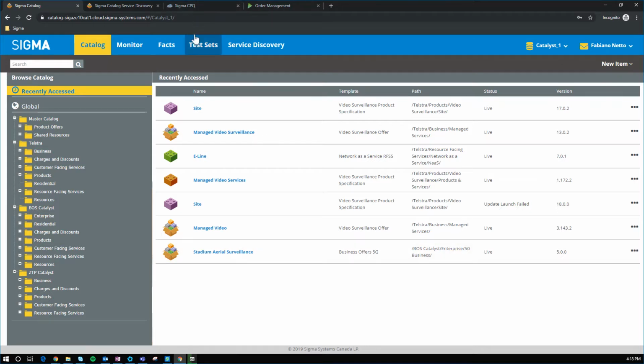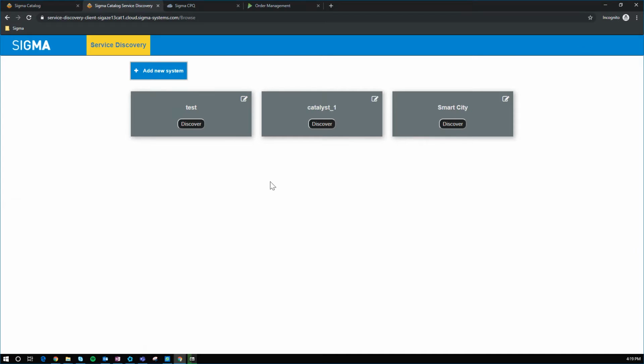So the first thing that we'll show here is our service discovery tool, which is part of the Sigma catalog. As one of our potential customers who is modeling offers in the Sigma catalog, this customer would like to import some RFSs or physical and logical resources as well to compose the offer. In the service discovery here, we have three different sources that we can pull specifications from.